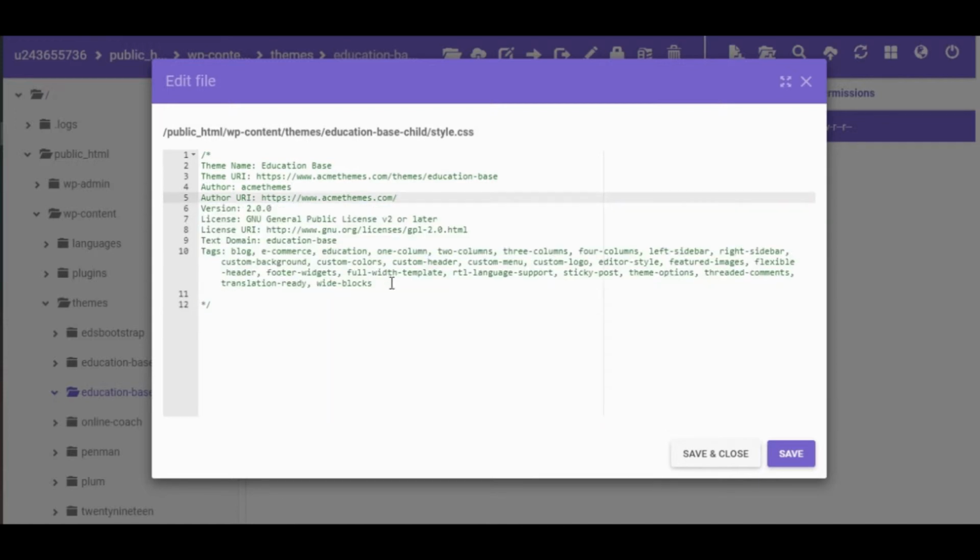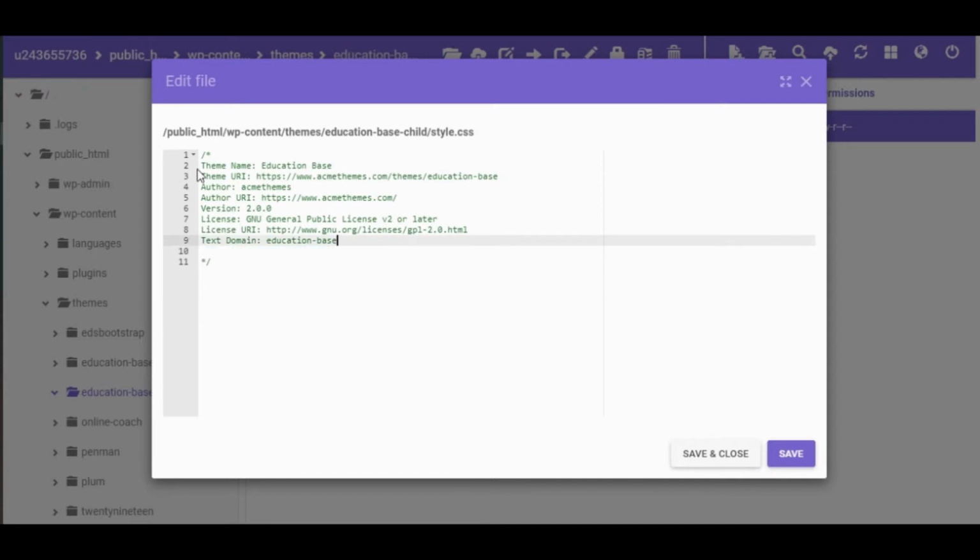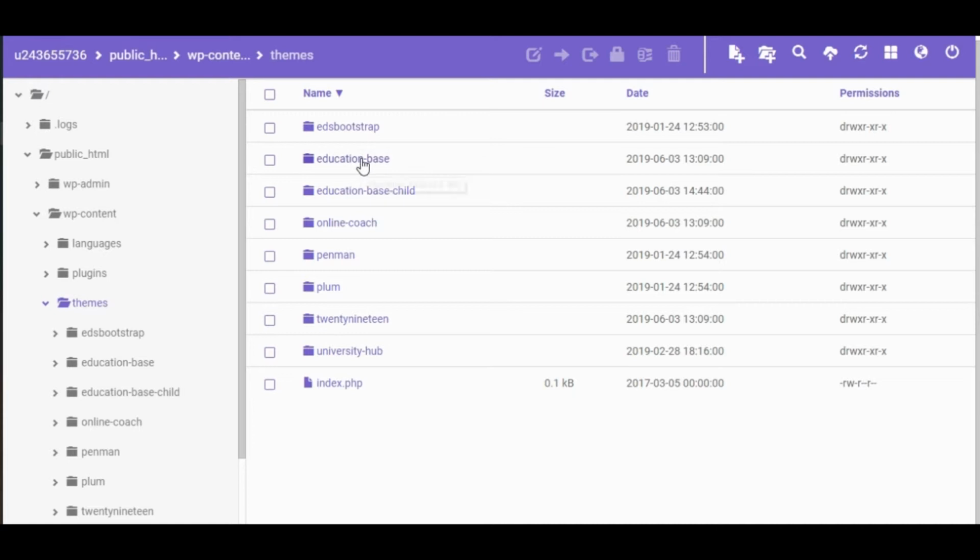So we don't really need a description. We also don't need tags. Let's start. So theme name will be education base child, or whatever you decide to call it. We can keep the URL of the theme, the author. You can change it to yourself, even though I would keep the original creator there. And we are going to add one thing, and that is template. And this tells WordPress what is the parent theme for this theme. We put education base, and it's simply because that's what the folder is called, right? Education base. If you were creating a child theme of University Hub, we would put university-hub.